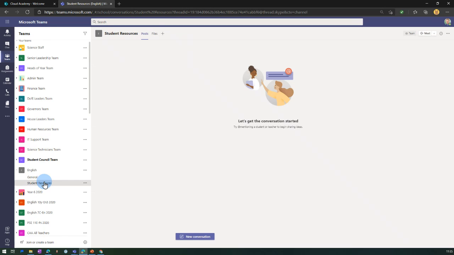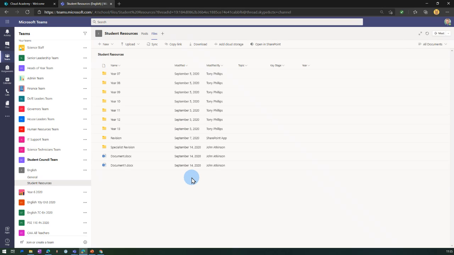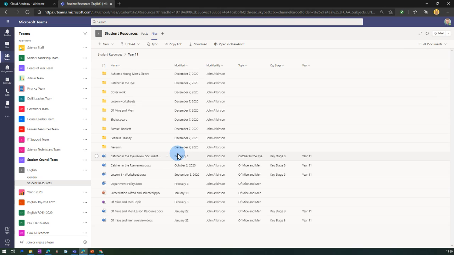But also we do add an area for the students. So these would be student-facing documents. So the teacher can actually access those files from Teams. So if they're already working in Teams, they can go into one of the year areas or key stage, however it's been set up, and you could actually access all of the files from this view.